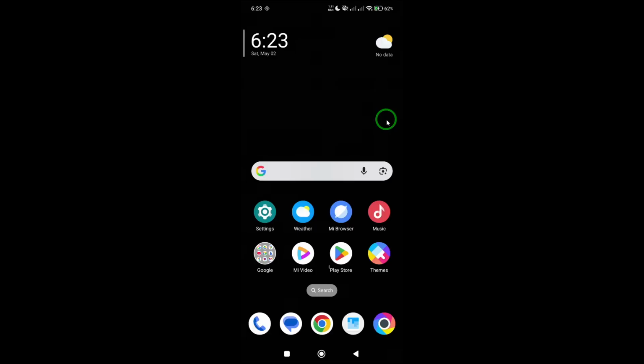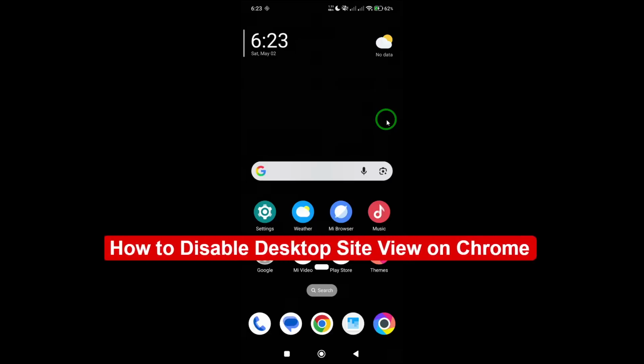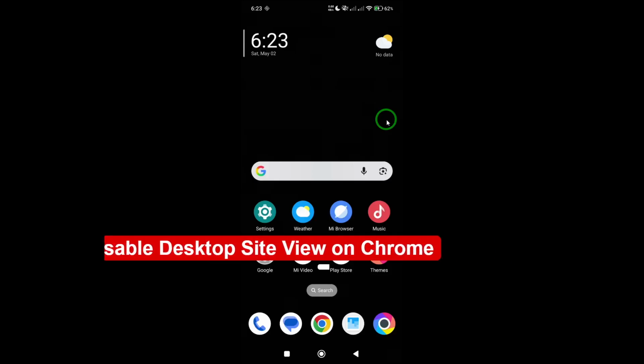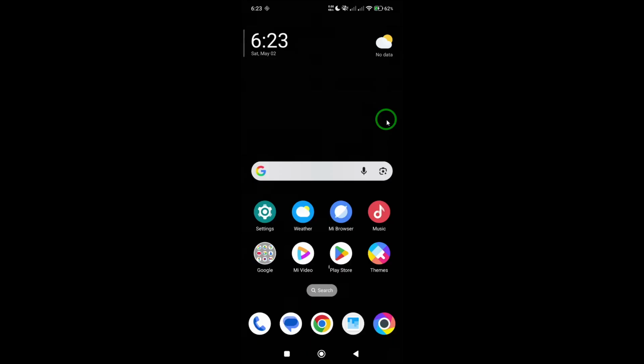Welcome! If you're using Google Chrome on your phone and noticing some websites loading in desktop view instead of the usual mobile layout, don't worry. Today we'll go over exactly how to disable the desktop site view in the latest version of Chrome. This quick fix will make sure sites display properly on your mobile screen again.